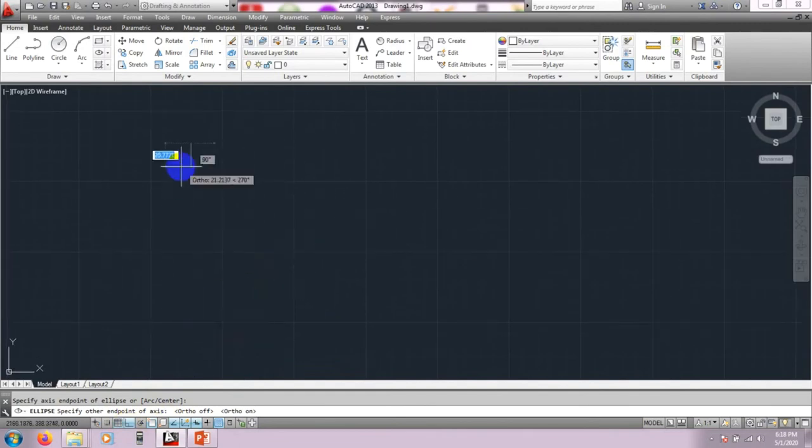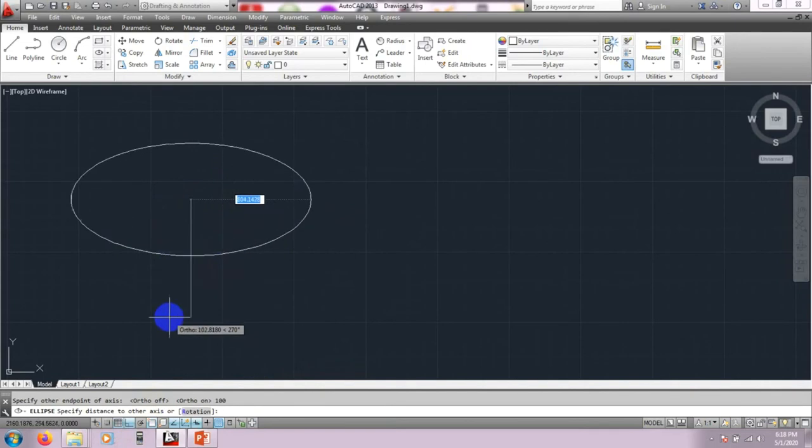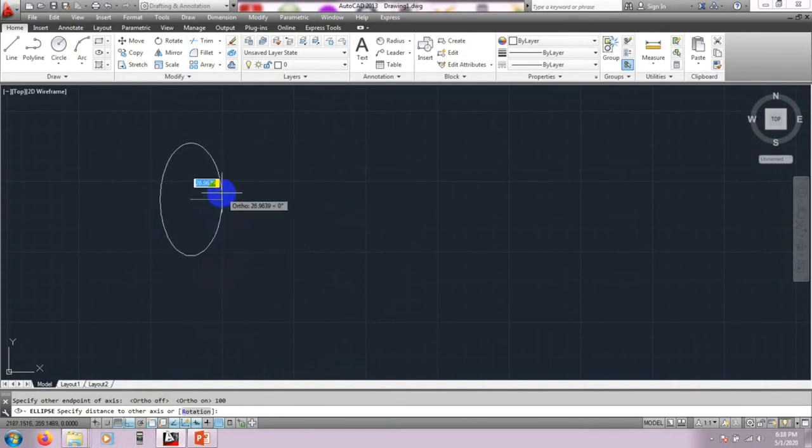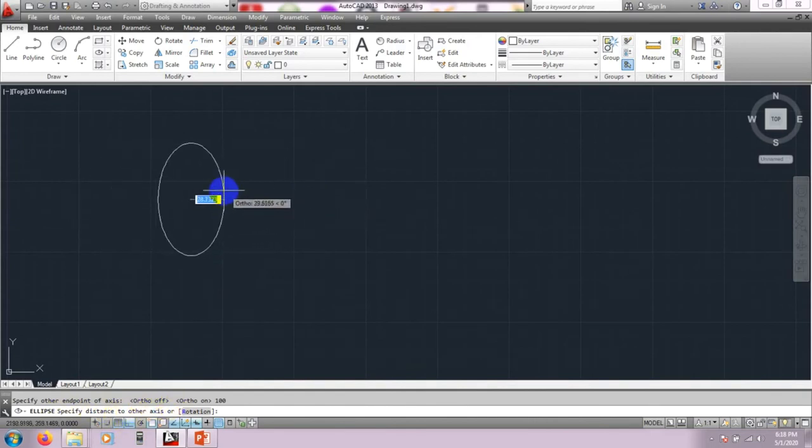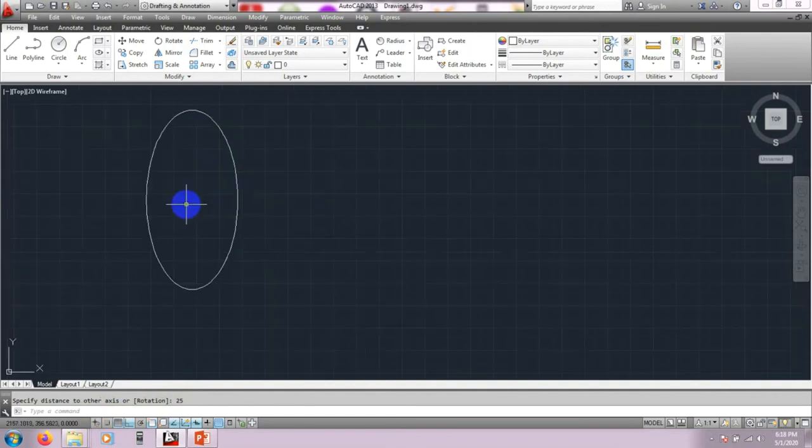Suppose that is our first point, and now here is our second point, or otherwise we can give the value 100, then Enter. So here is our second point. Now it's saying specify the distance to the other axis. Here we have to give a distance, which means the radius of the ellipse. Suppose we give the radius as 25, then Enter. So here is our ellipse.